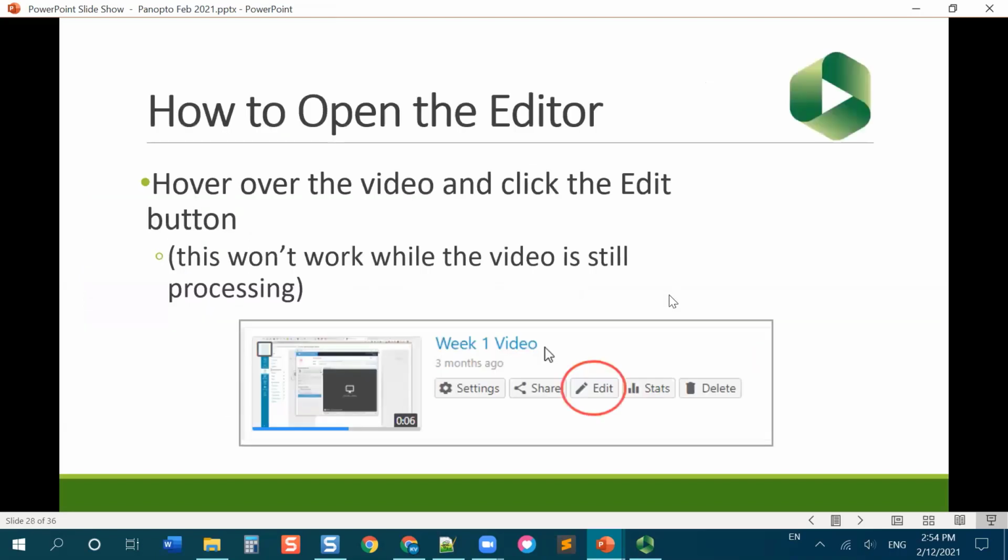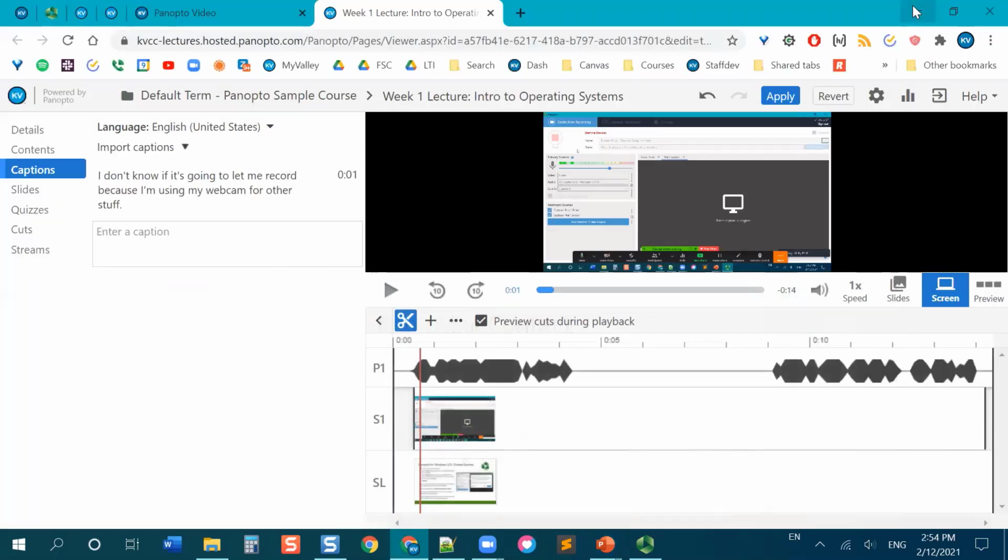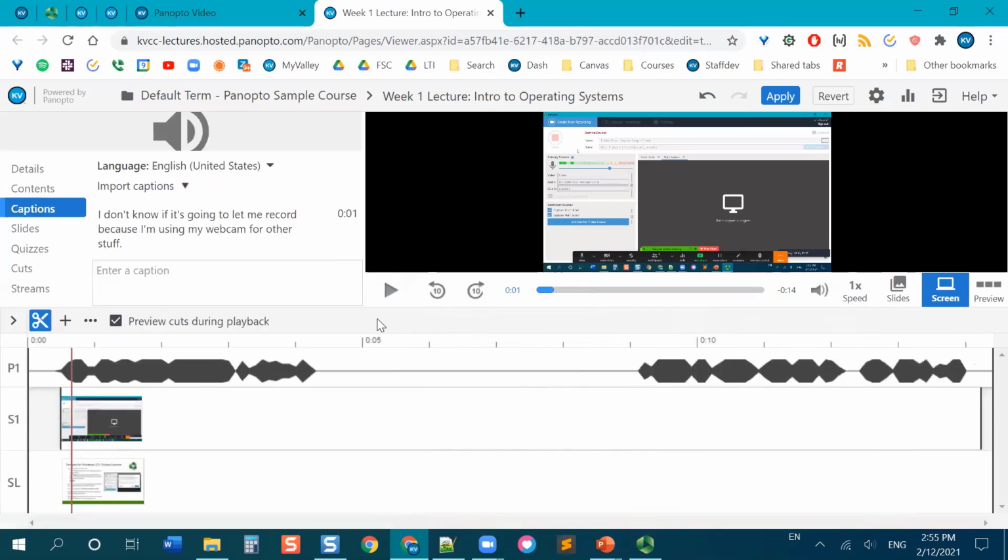So as I showed you before, you can get to the edit page by hovering over your video and clicking on edit. And then we have the timeline down below. Here you can see the different tracks for my video. There's a little left-facing caret over here in the top left corner of the timeline. If you click on that, it'll expand and it'll take up the full width of the screen, which I like.